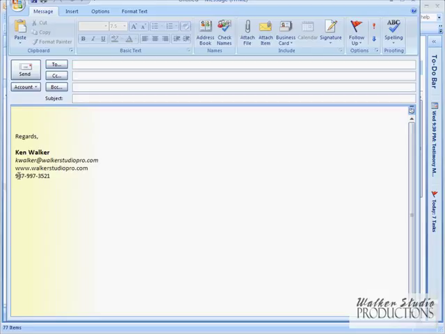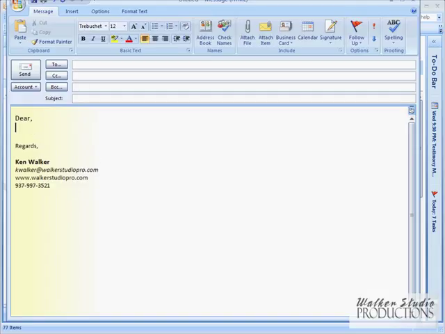And now if I create a new email message, there I go. I automatically get my signature inserted there. Got the nice graphic going on in the background. And I can start to type my email message. Let's go ahead and cancel that.